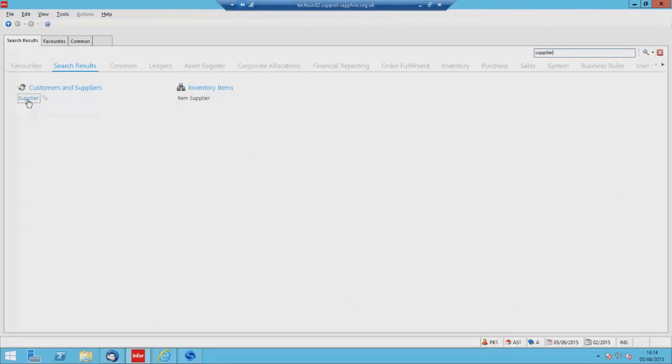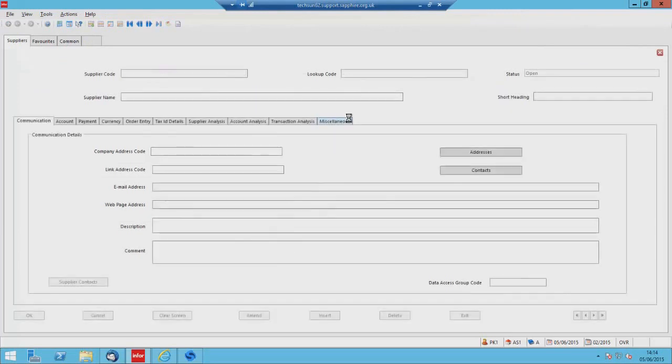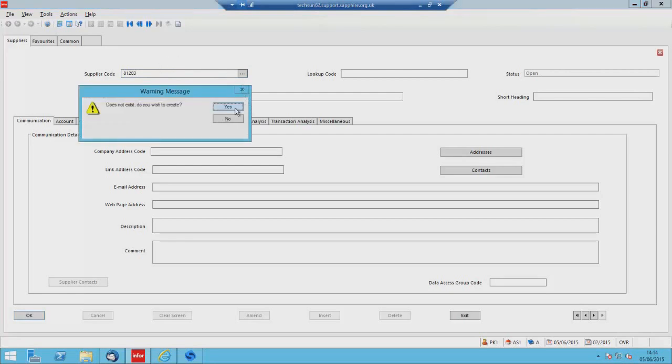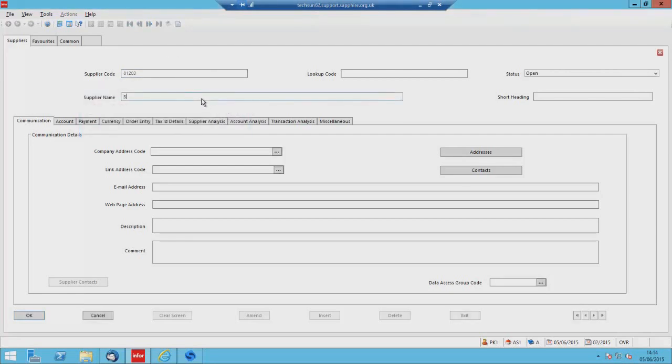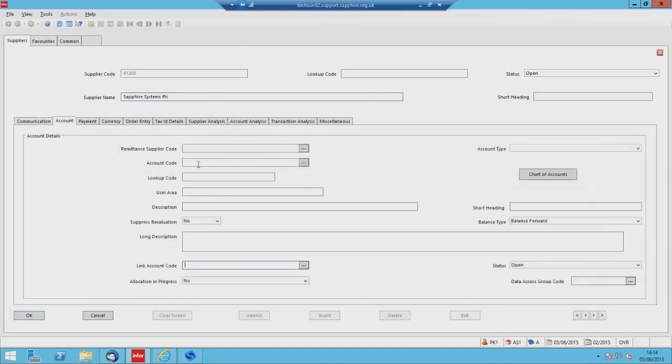If I come into my suppliers, I'm going to create it with minimal information for the purpose of the demo, 81203. I'll be told it doesn't exist. I'll create it as Sapphire Systems PLC. There's some information that I have to put in that's mandatory, so the account code, the nominal ledger account code which the supplier will relate to, the account type of creditor.